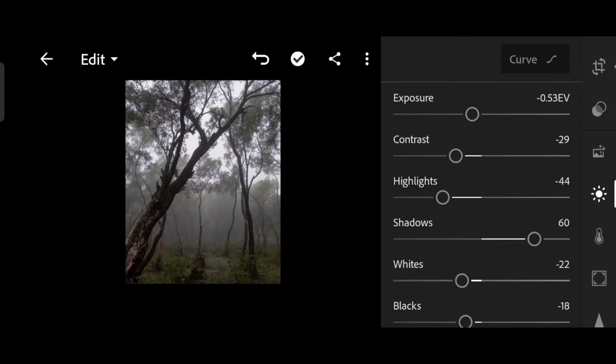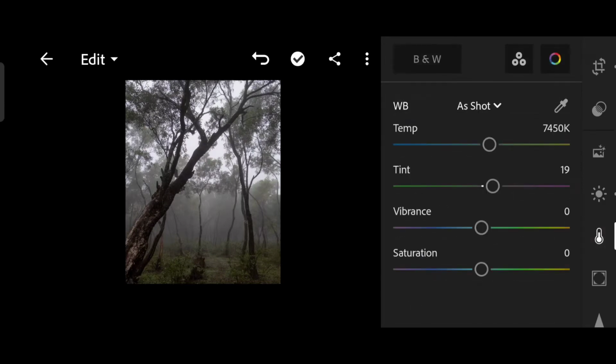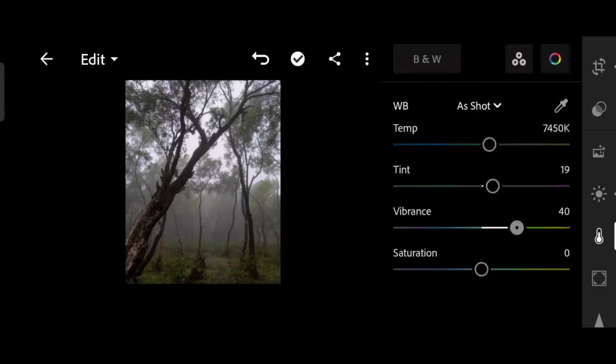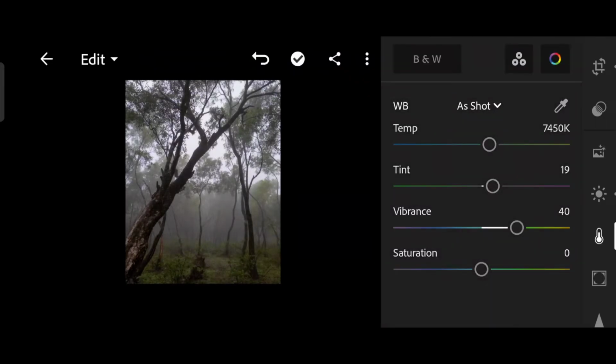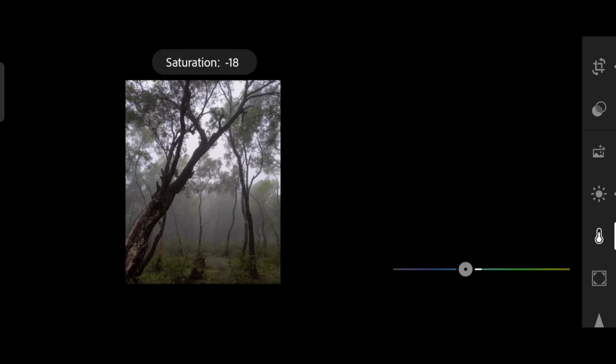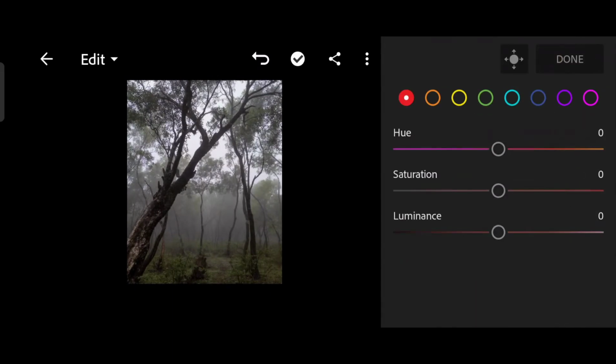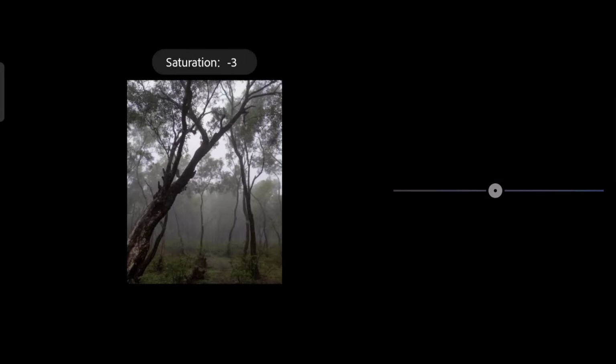And then let's go to the vibrance. Vibrance is my favorite thing, because smartphone RAW files have no saturation, so you have to increase vibrance a lot. I'll keep saturation down to -20. Let's go to HSL. There's no blue in this, but we can bring blue in this.